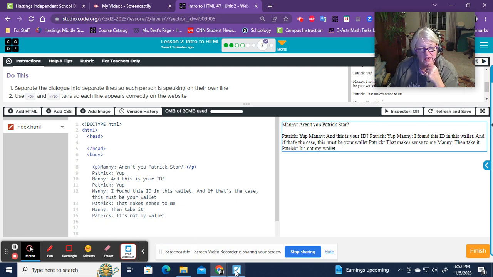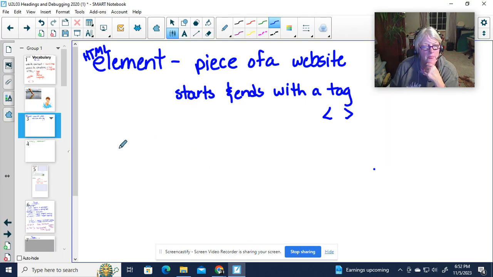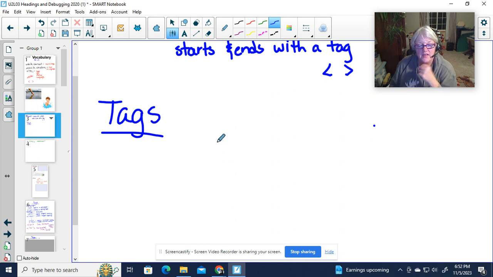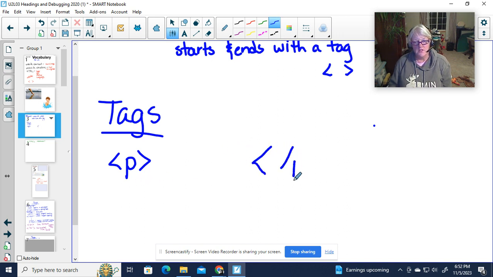Now, getting back to the big picture, what I want to do is start to look at, and you might even want to start a fresh page, but we're going to talk about tags today. This is the one you've seen so far. This is a paragraph tag. So it's less than and greater than signs with a P in the middle. The closing one has a forward slash and a P.